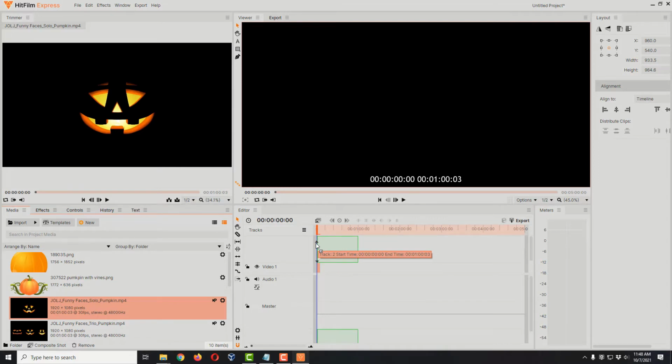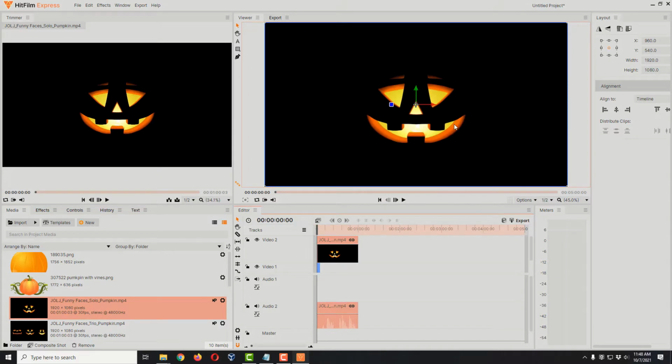Make sure you're at the very beginning here. You don't want him over here at the very start, and then let go. And now it looks like he's completely replaced our image. Well, we need to get rid of the black background back here in order to see our image, our pumpkin, down below. And the way we're going to do that is with an effect.